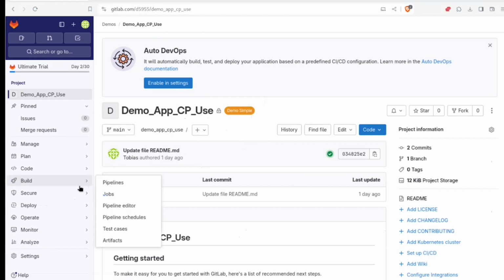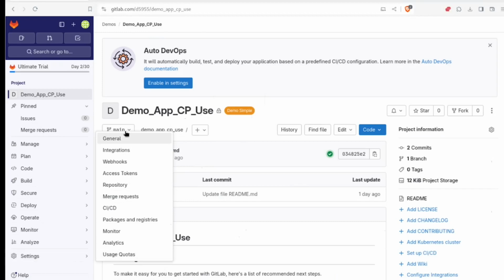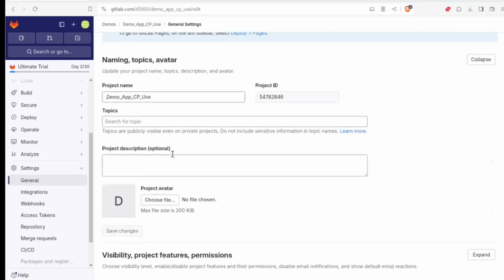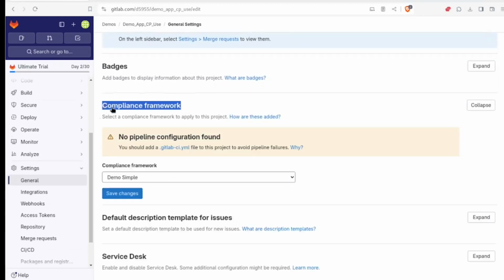The way that you do apply a compliance framework to a project, again, you go into settings, general. In here, you scroll down. You will find under general, you find compliance framework. If you expand that, here you see compliance framework, and all the compliance frameworks that have been created under your parent group will be shown here, and you can select that. Only the owner of a project can change the compliance framework.